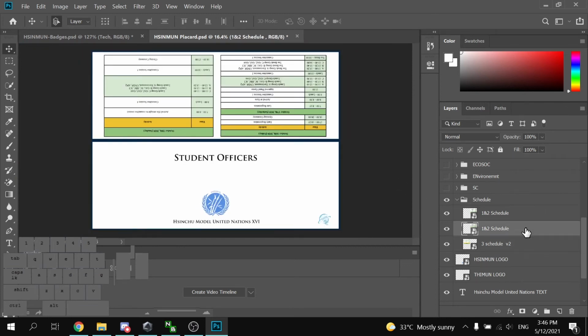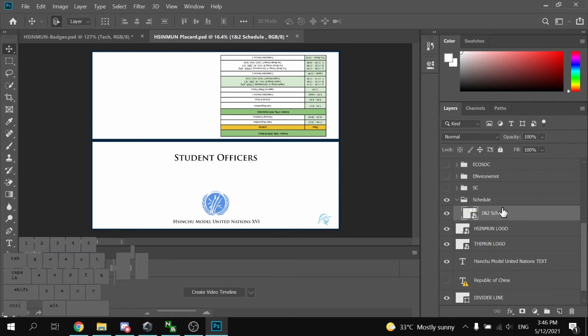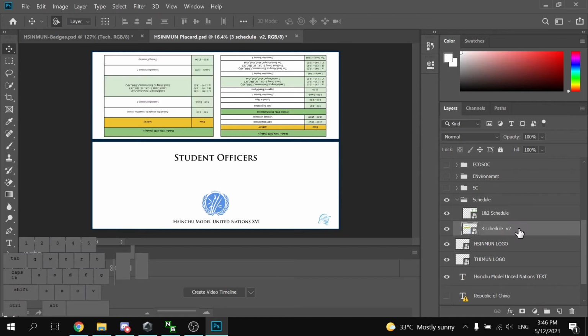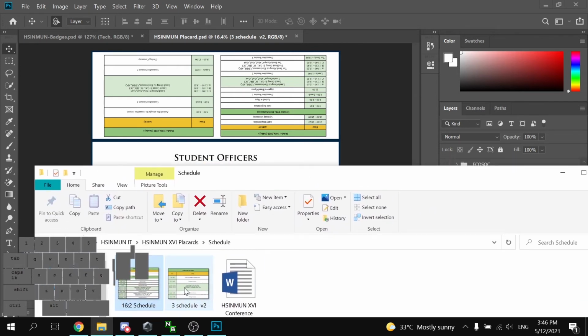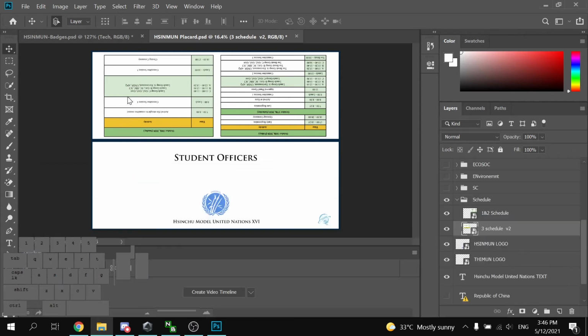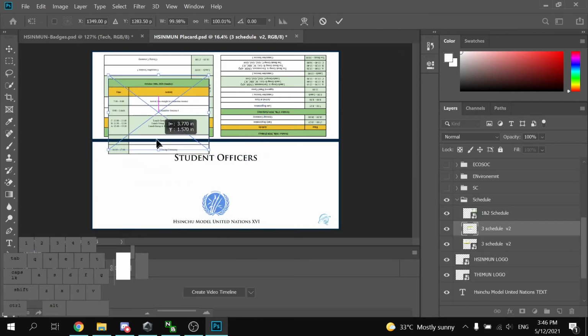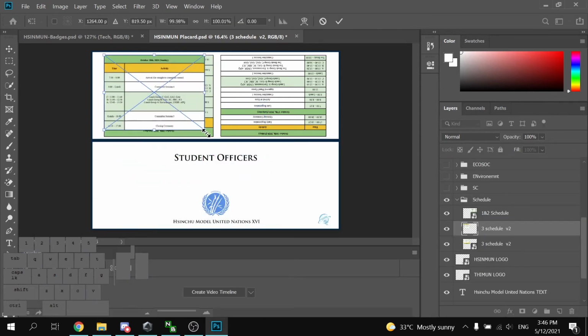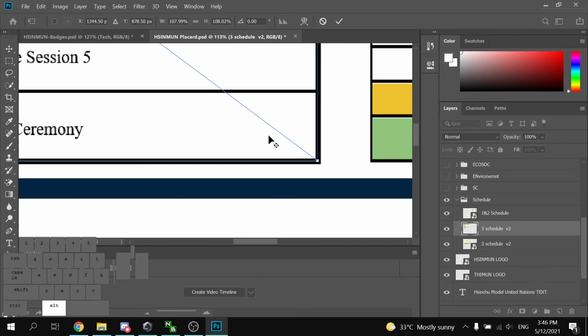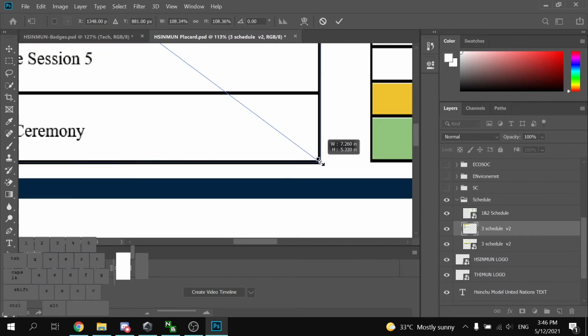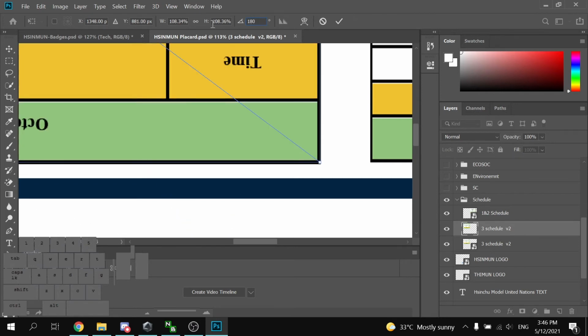And you do the same, and then you delete the old one. And you click on day 3. And again, you go back to your original folder, and you click and drag day 3 into here. Drag it into place. Enlarge it to the same size. You should zoom in to make sure you have enlarged it to the same size. And then flip it 180 degrees.